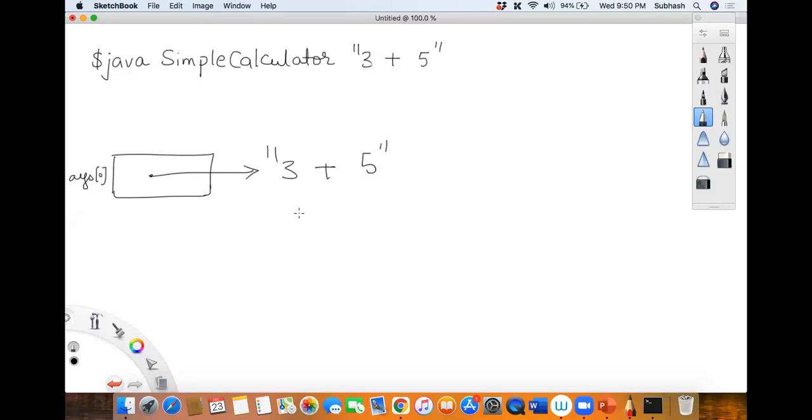Okay, next. We are creating a string with the name tokens. Args of 0. That is an array. Token array. Basically an array. Token is an array of what type? String. Okay, string type. Correct, no? So basically tokens is nothing but an array. Okay, then what are we doing?